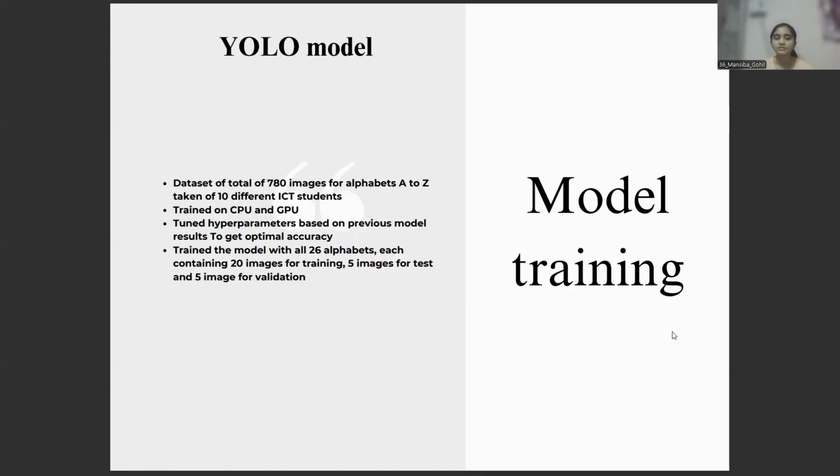Next, we had taken the YOLO model. For the YOLO model, for each alphabet, 20 images were taken into consideration, again for 10 different ICT students, and a total of 780 images were collected, and it was trained on CPU and GPU. It was in order to find in which this model performs best. The model was able to perform better on GPU.